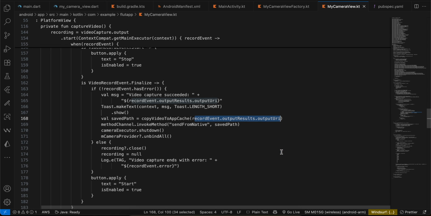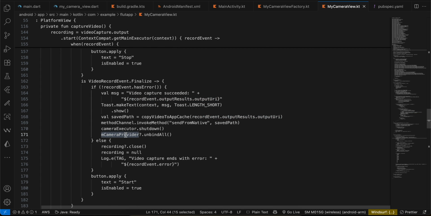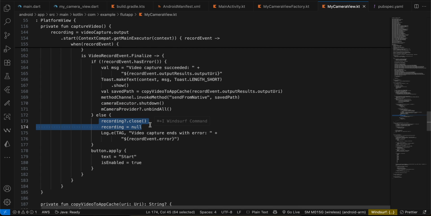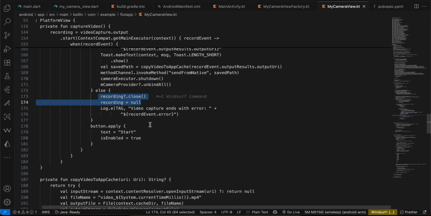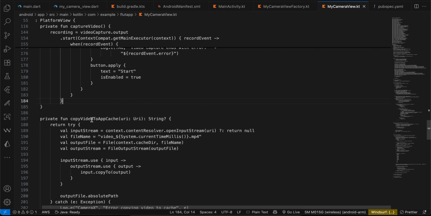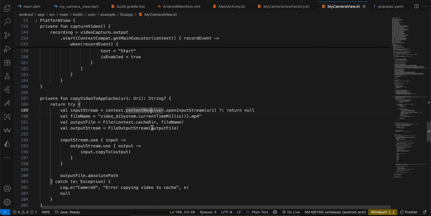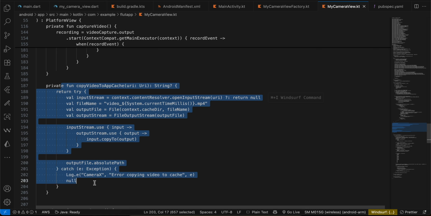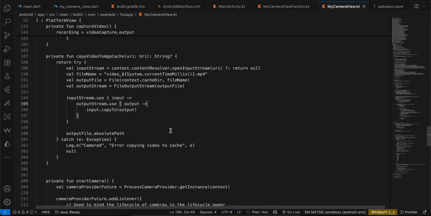Then here we shut down our executor. We unbind our camera provider. We just do recording.close and make our recording equal to null. Inside our button.apply, we change the text as well as set isEnabled to true. Then here we do copyVideoToAppCache again. I don't know if there is an issue with this or what, but this is how I'm storing it.